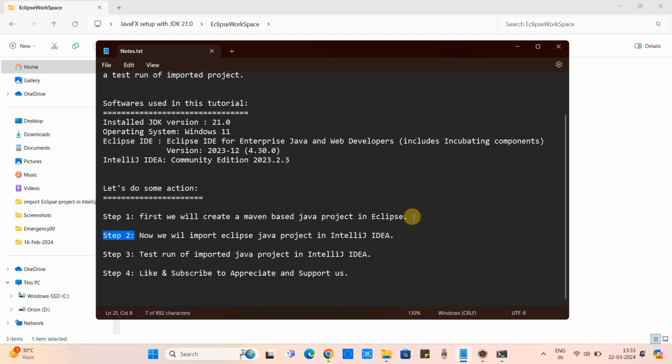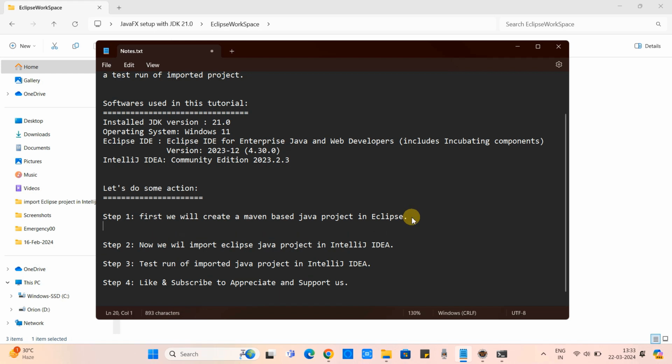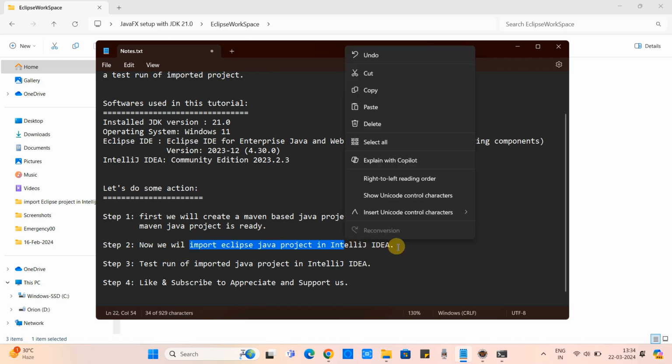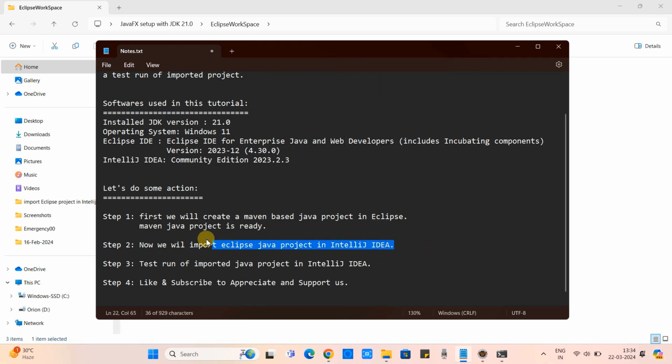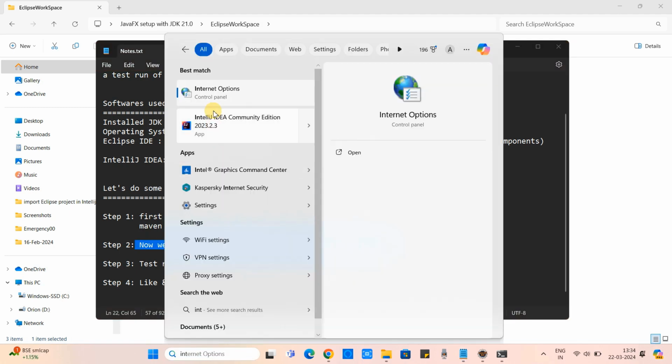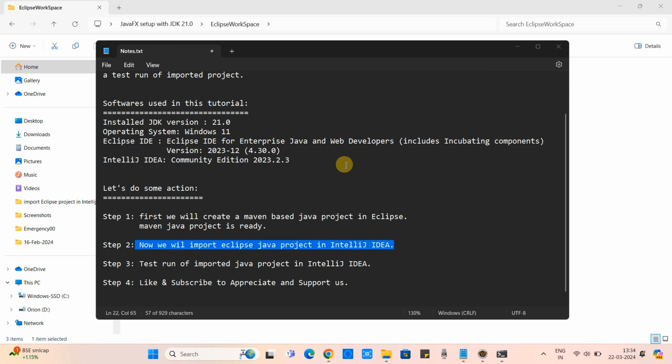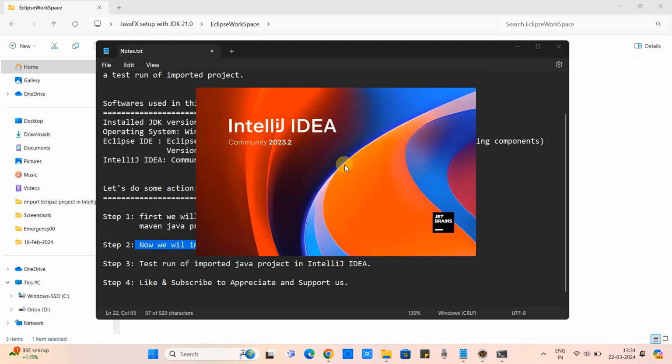In step 2, so first thing, the Maven Java project is ready inside the Eclipse workspace and we have noted the path. Now we will pick step 2. In step 2, we will import the Eclipse project inside the IntelliJ IDEA. Let's do it. Go to your search, launch the IntelliJ IDEA instance. See this, I'm using Community Edition.